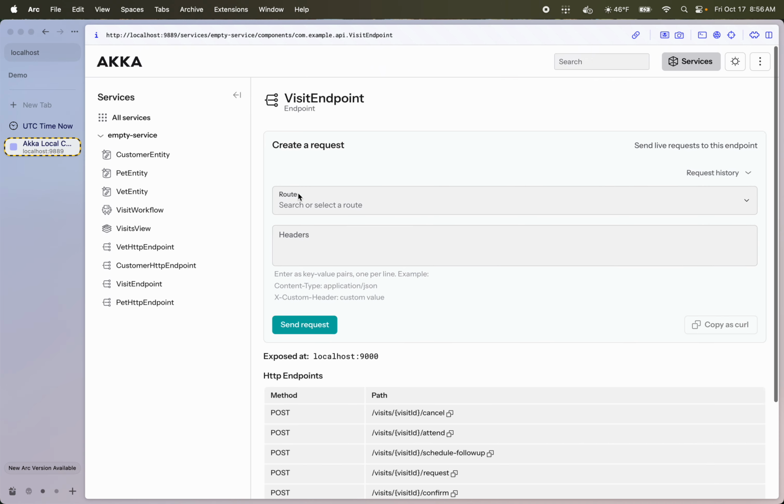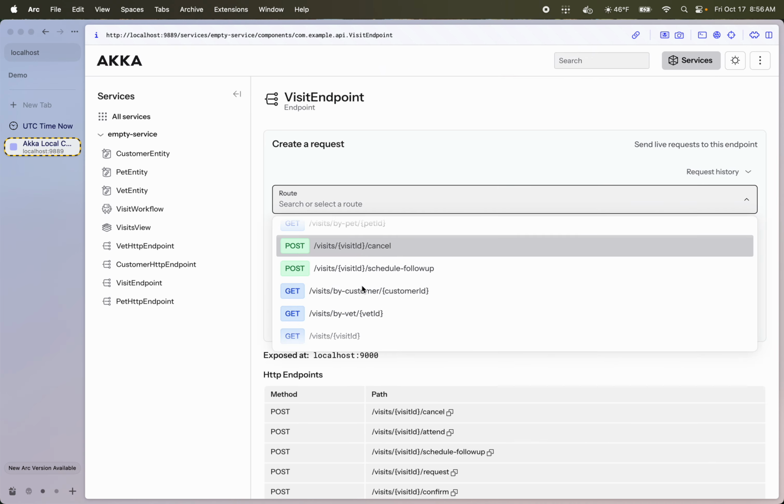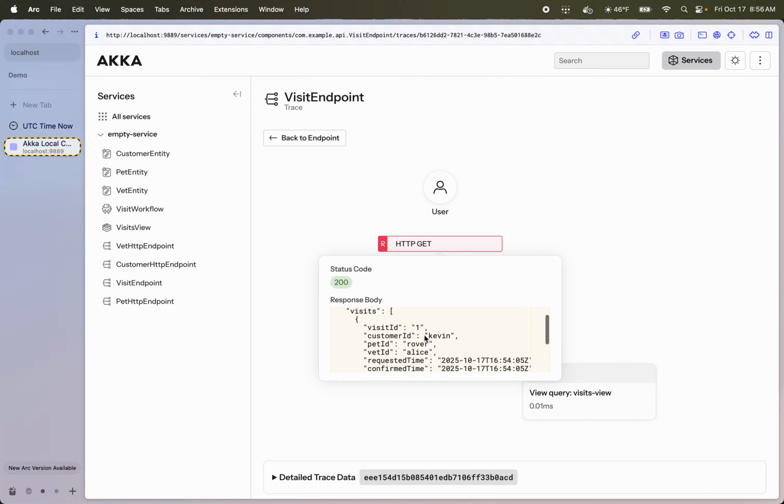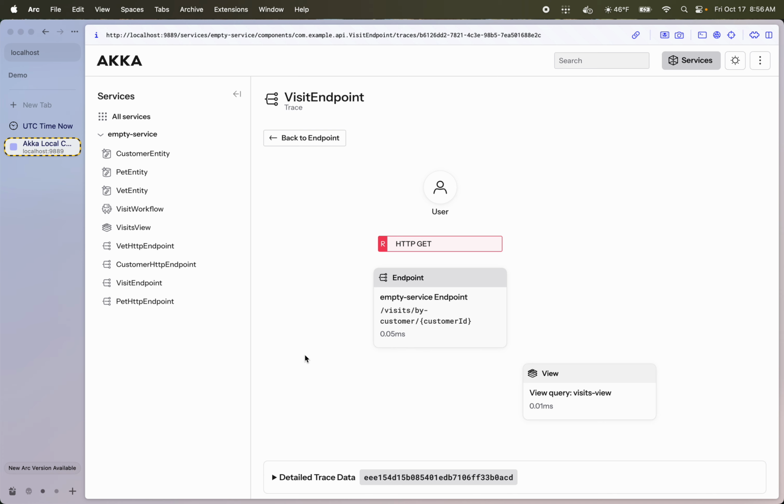Let's go back here and let's just query visits by customer. Customer ID is Kevin. What did I get here? Visits, and there we go. This is okay. This is kind of shocking. I did not expect this to work the way I expected it to work. I expected it to build, compile, and run, for some definition of working, but I really expected the AI and myself to have differing opinions on what the definition of working is.